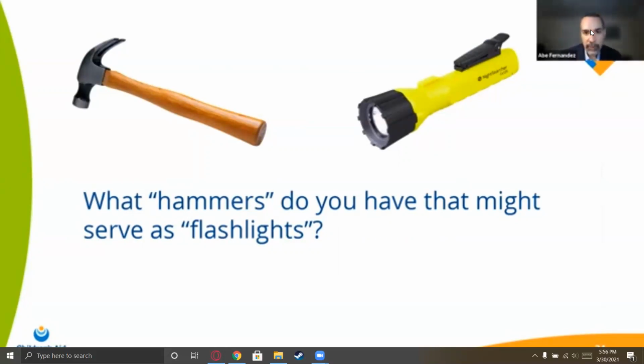So I know Terrence wanted to share a brief story about data. So go ahead, Terrence. Thanks, Abe, and I'll be brief. So sometimes when you work in public schools, people use the wrong tool for the wrong thing. Sometimes people use flashlights as hammers. So this is a story where they understood that the hammer they were using was actually a flashlight.